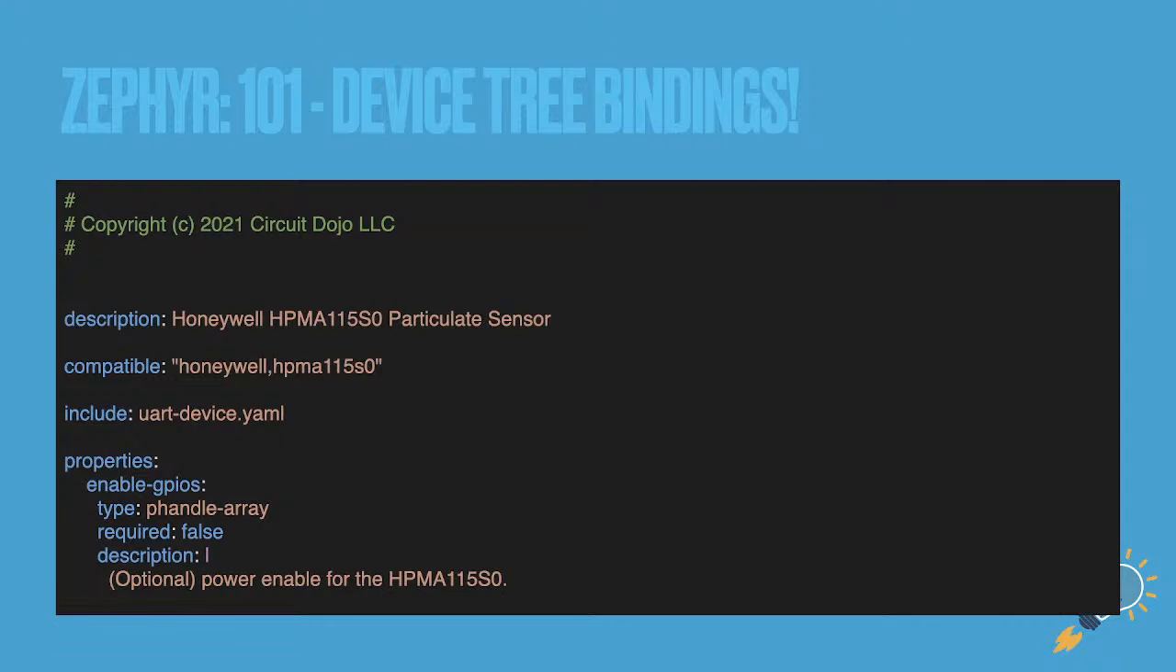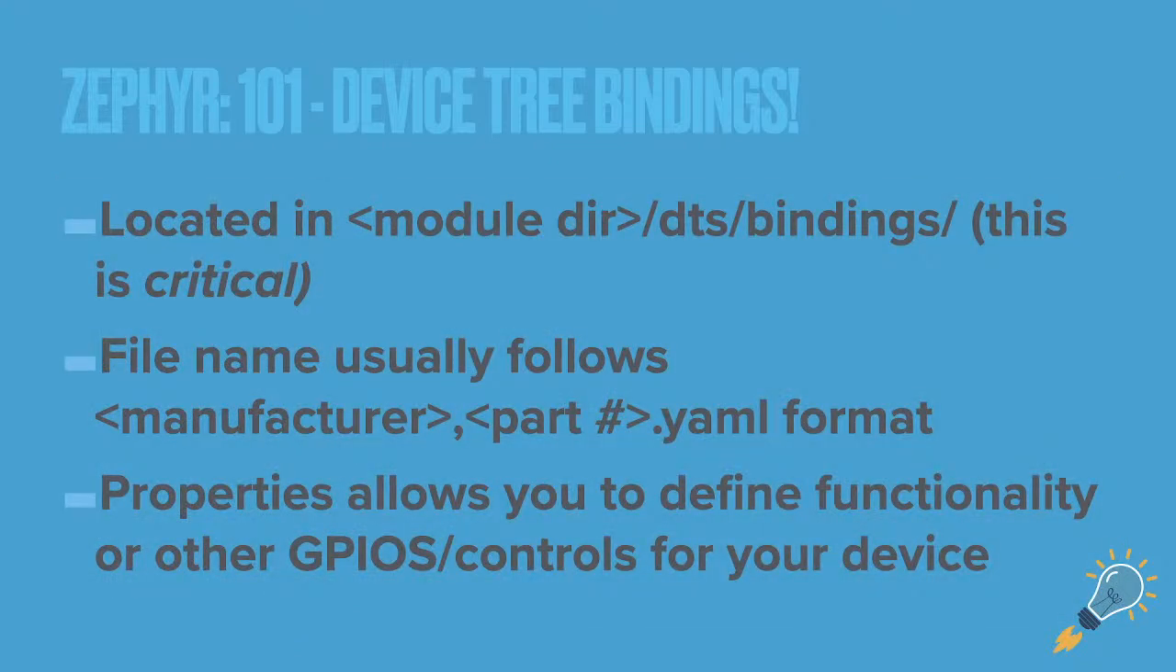So here is the device tree binding for the HPMA115S0, and it's just a simple UART device. The only thing I added here, and you'll see in a second, is this properties tab, and this allows you to pull in different things. In this case, I'm pulling in an array of GPIOs. So on my device, I can enable or disable, and in the driver, it actually enables and disables the device itself. The power to it, at least.